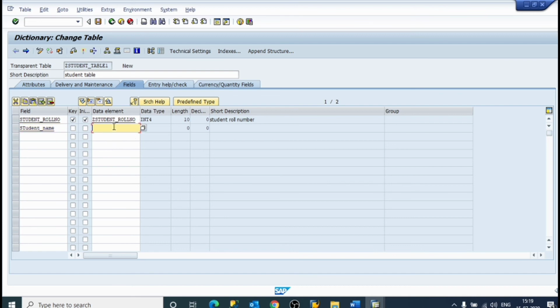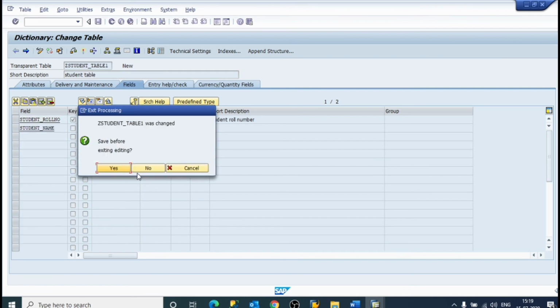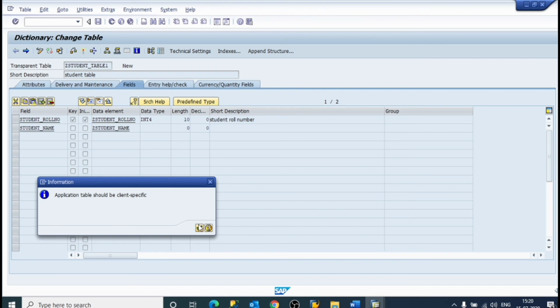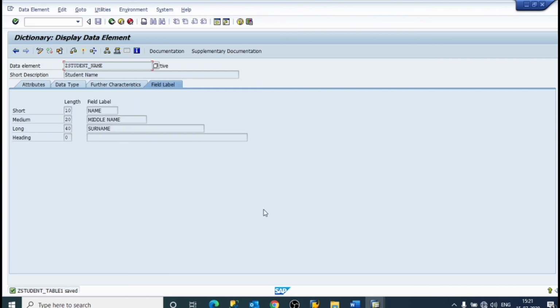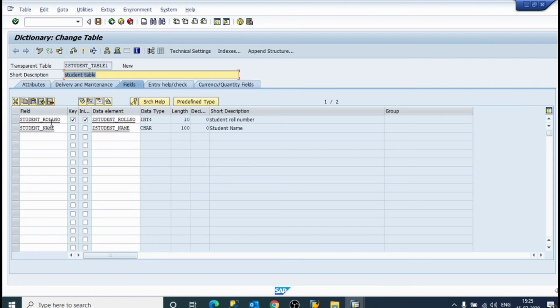So for student name, Z student name. No, it is also not created. So we'll create a student name also. It is already done. So just we will click on back. Now we have created two fields, student roll number and student name.